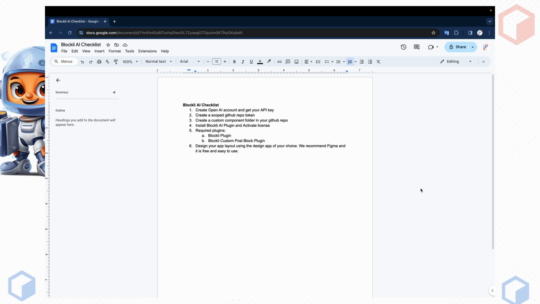So let's get started. The first thing you would need is to create an OpenAI account and an API, and generate your API key. Second, you need to create a GitHub repo token. Third, you're going to create a custom component folder in your BuddyBoss GitHub repo. And of course, install the Blockli AI plugin and activate your license. You also want to make sure that you have the Blockli plugin installed on your website and the Blockli custom post block plugin installed on your site.